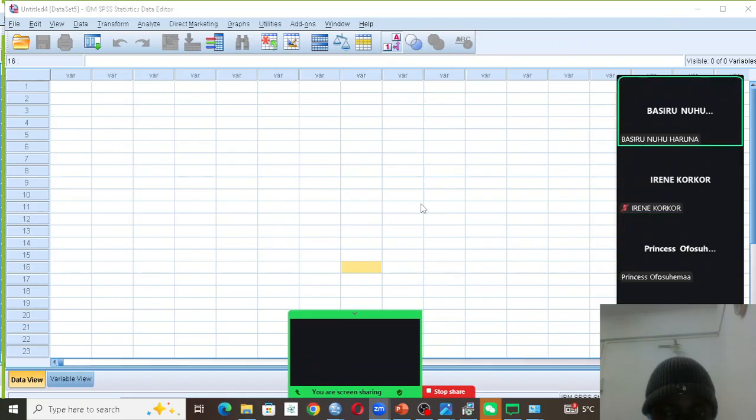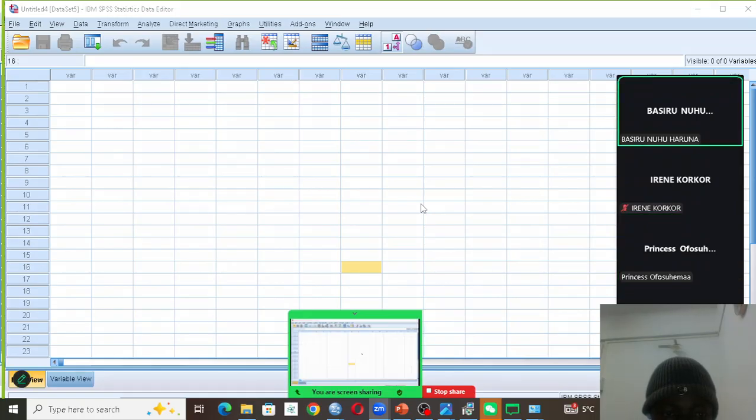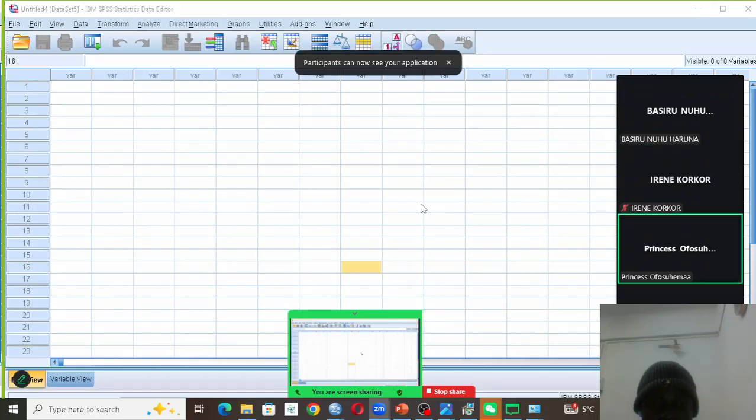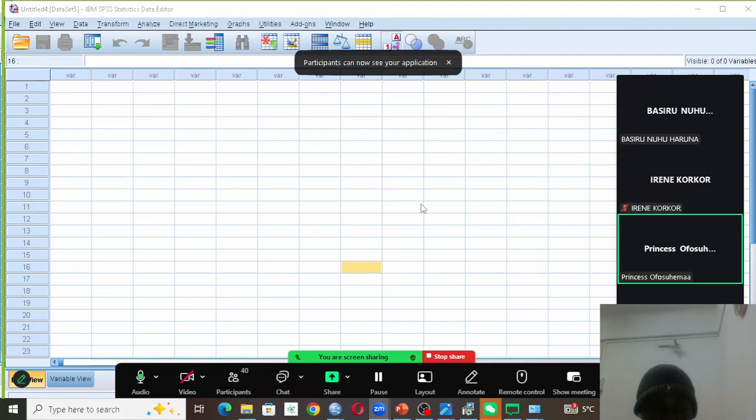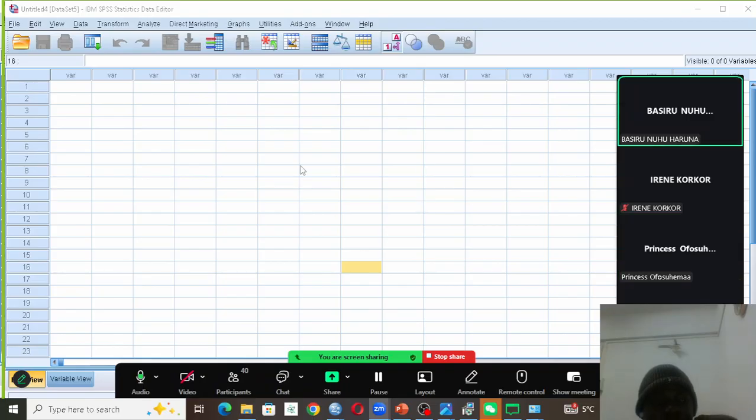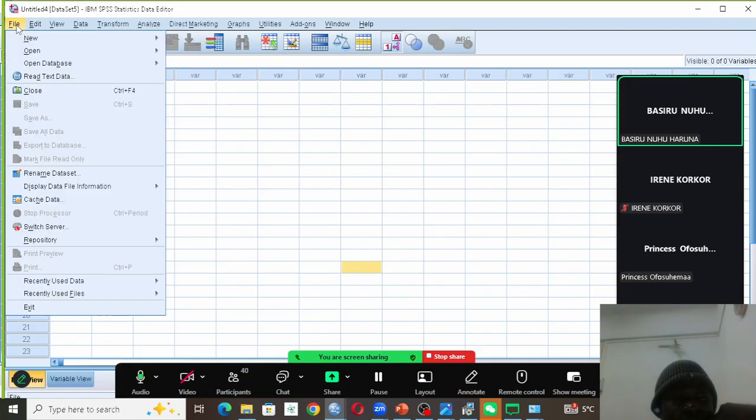Can you see this one? Yes, we see an empty screen now. I mean, not an empty screen, the blank SPSS empty page. Okay. So now, to get data from elsewhere, either from a different SPSS data or Excel, what you do is, we are now learning the importing. So you go to the file and then open.